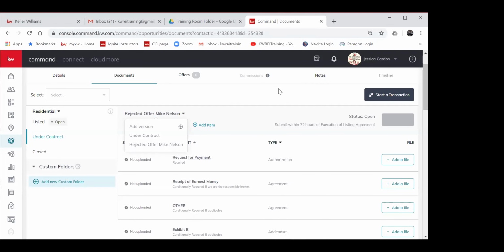There it is. Okay. So in that right there, there are 2 different files, so you can go back and forth between those files. You can have as many of those as you need to. So that's where your multiple offer situations go in.